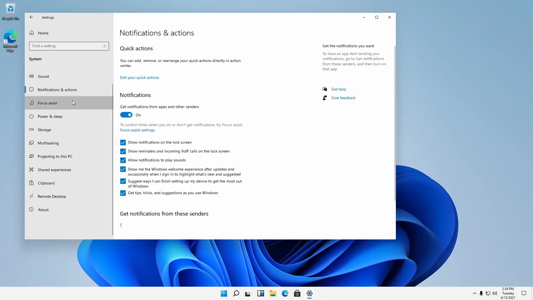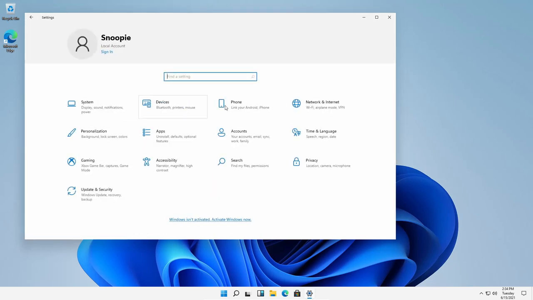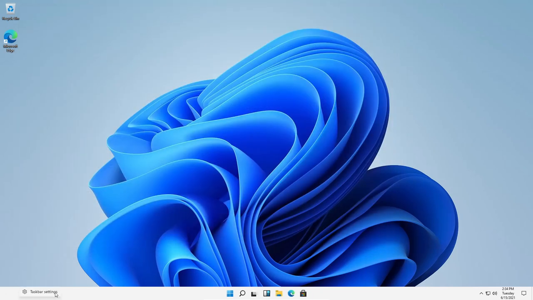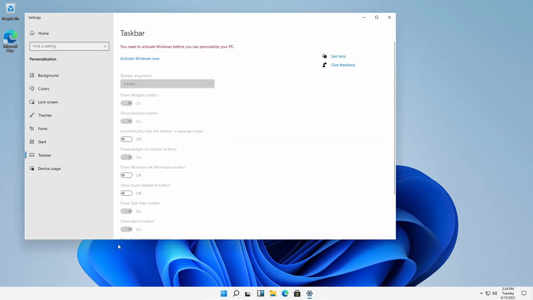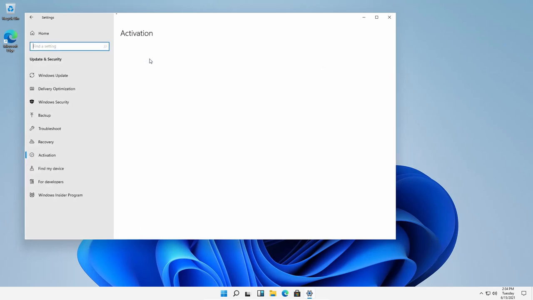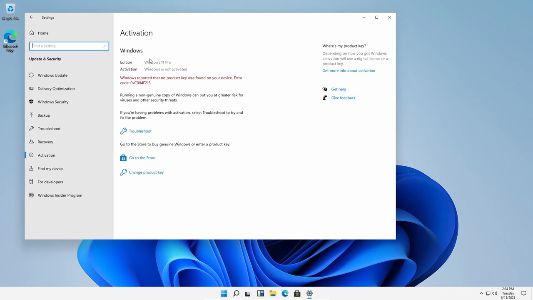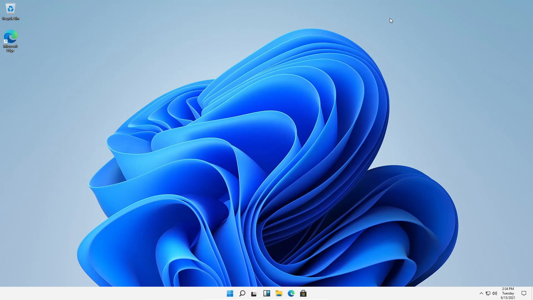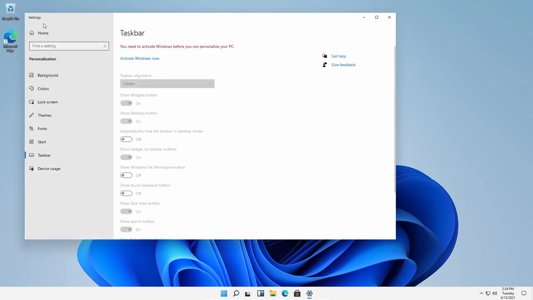Got sound. Everything's in it. Everything's where it should be. So, it's honestly been so long. So taskbar settings, what I want to see is if I can shift it back. Oh. We can't activate this, because even the KMS servers don't have Windows 11 yet. So we can't edit the taskbar. We can't edit the way this looks because it's unactivated.